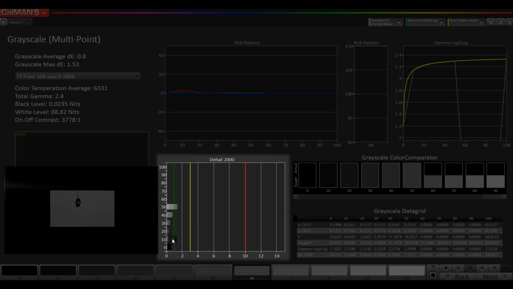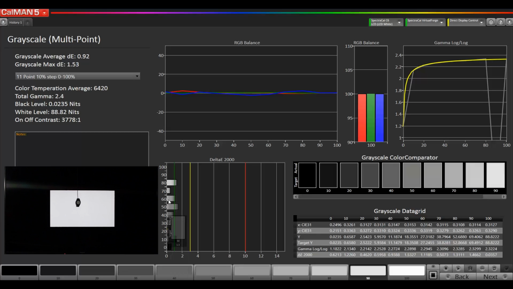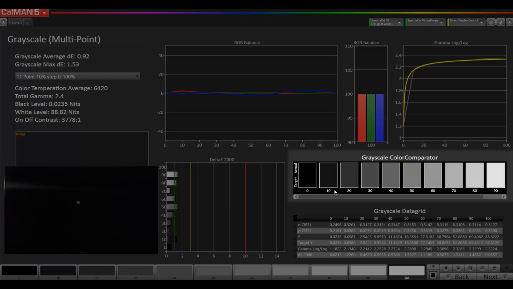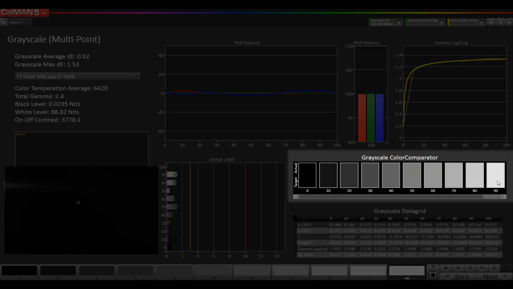You can also notice that it looks like we've improved some of our DE levels for the DE2000 chart. And that's because DE2000, when it is calculating error, it's not calculating error just on the color balancing of each particular point. It's also including the luminance error. So it's a combination of luminance and chromaticity, which is why we use the DE2000 chart in Calman. So by changing and correcting our luminance level on the gamma curve, we also brought down the overall error in the DE2000 chart.